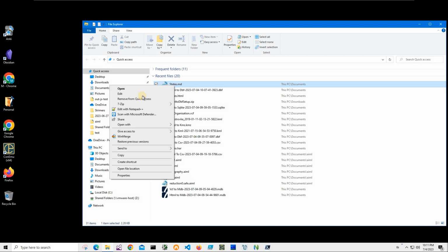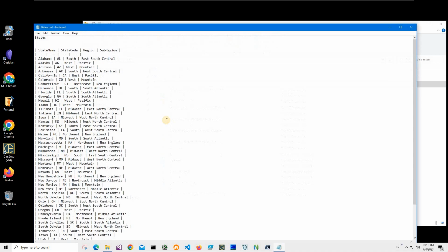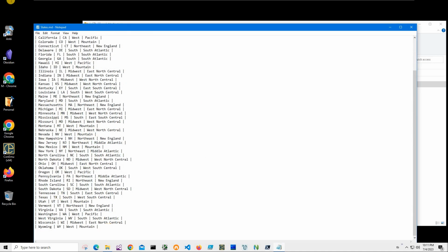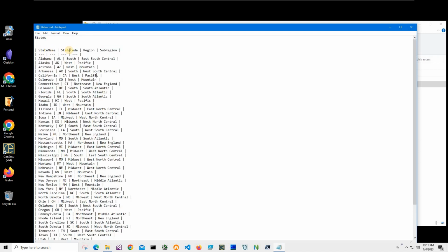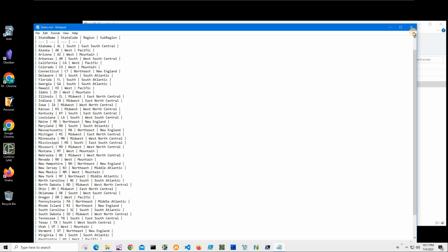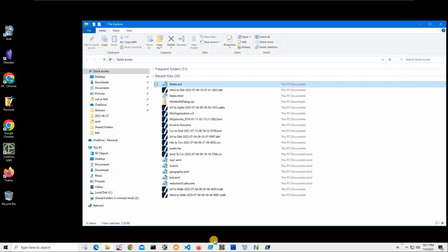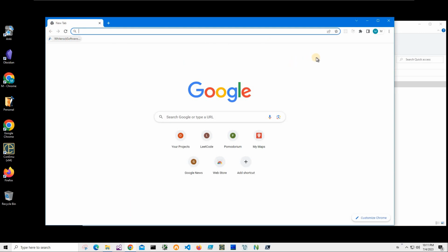So on my computer I have an MD file. I can open it in Notepad just to show you what is inside, and inside is a table with columns on top and data in it, and I will be converting this table into Excel with the application. I will download and install it from my website.